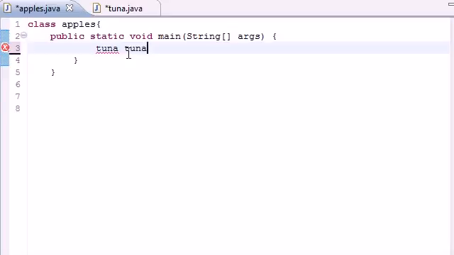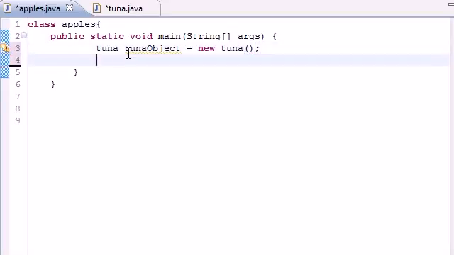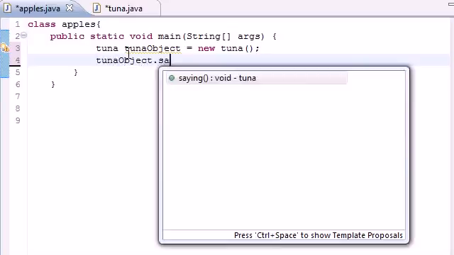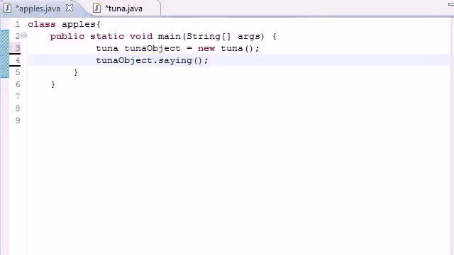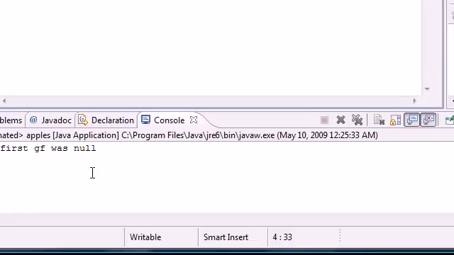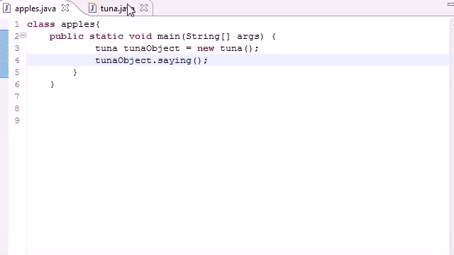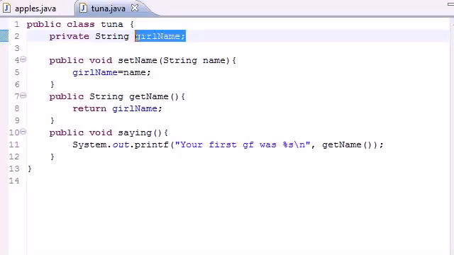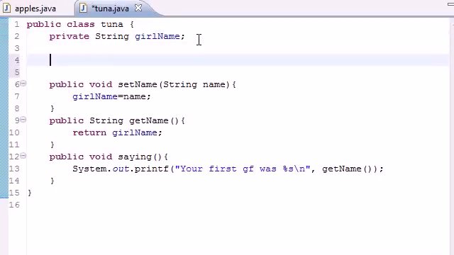Let's make one called tuna object like before, equals new tuna, and of course we had empty brackets. As soon as we did that and tried to use our object, such as tuna object saying, and what we would do if we ran this, it said your first girlfriend is null. And this would be because whenever we try to use girl name, it didn't have a value yet. Well, what a constructor allows you to do is give this variable a value as soon as you create your object. So let me show you guys how to make a constructor, and then I'll talk you guys through it one more time exactly what it does.